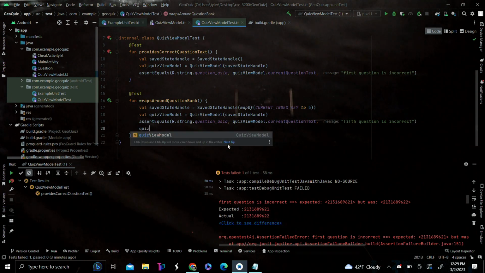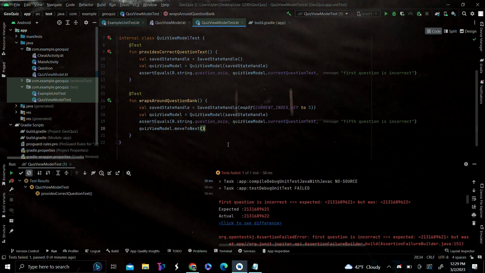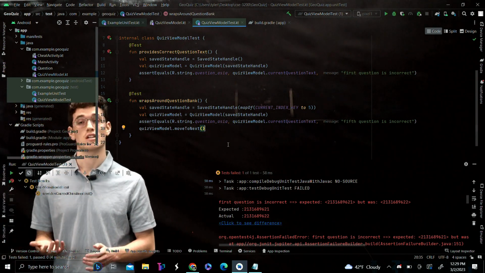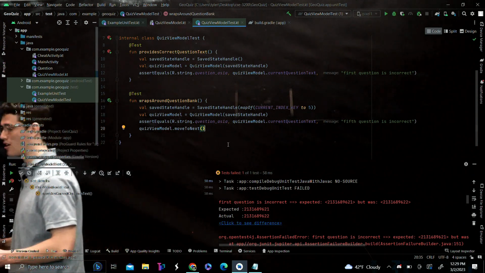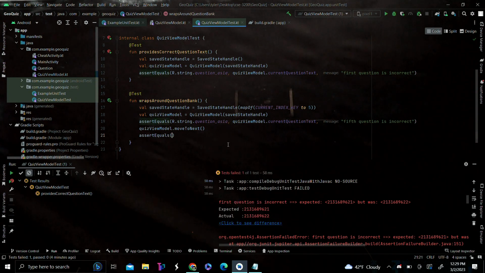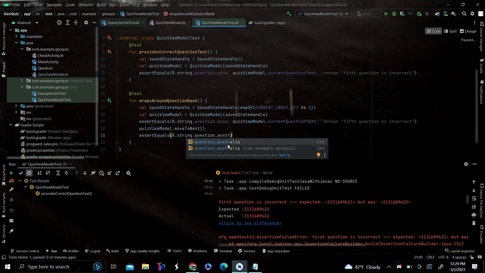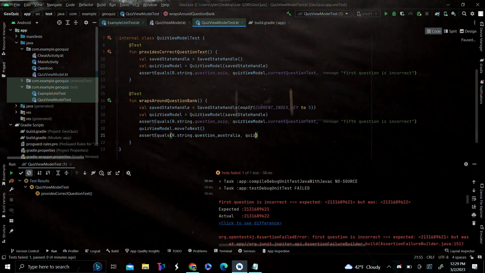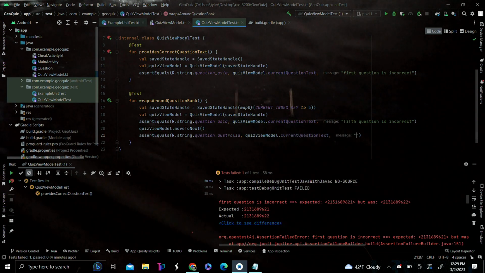Then we're going to go quizViewModel.moveToNext, because this will basically increase the current index, which when we increase it, we want to go back to 0 instead of going from 5 to 6, because there is no 6th index in our question bank. So once again, we will check that. We can go assertEquals R.string.question_australia, as this is the first question. And we want to check if that is quizViewModel.currentQuestionText. And then we can say "doesn't wrap correctly," just in case that fails.